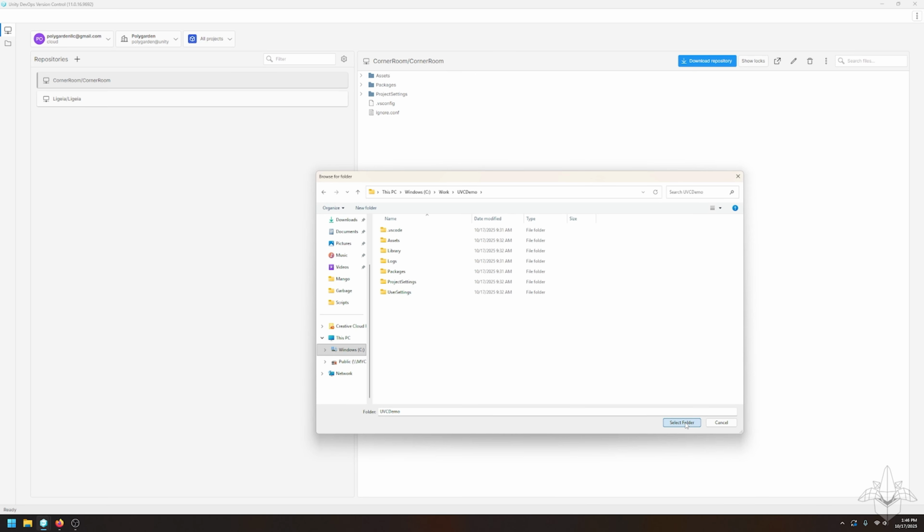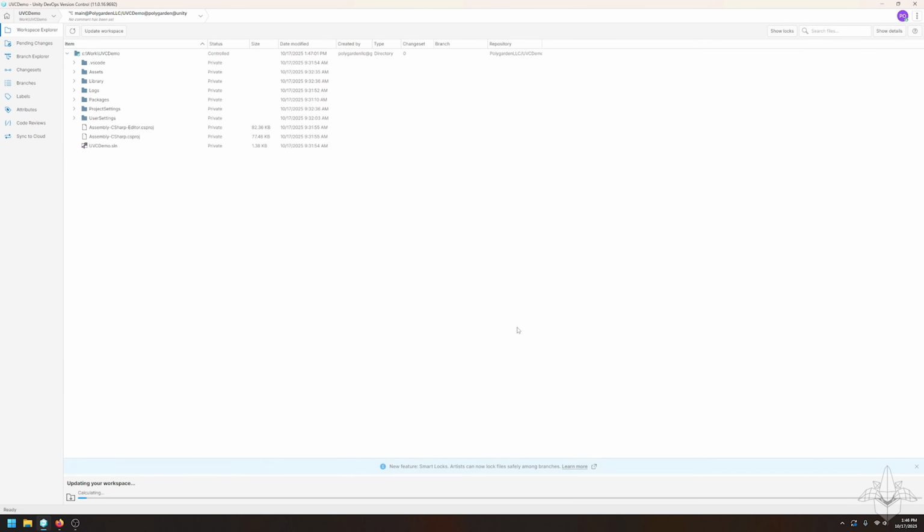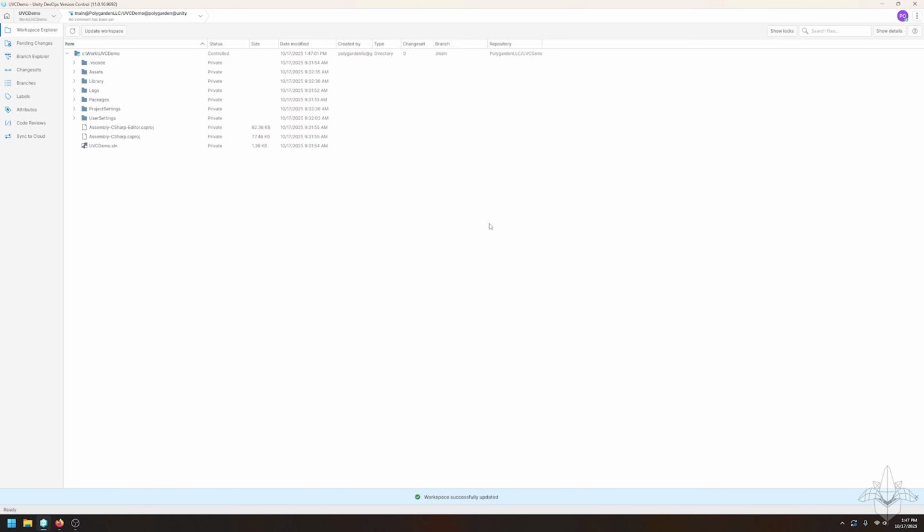I'm then going to click select folder. I'm going to give it a name based off what this is called, and this is just called UVC demo. It's also going to rename it down here, and creating a workspace for that is fine. I'm going to click create. So we're going to turn that off. It will automatically point you now in the Workspace Explorer to that project.